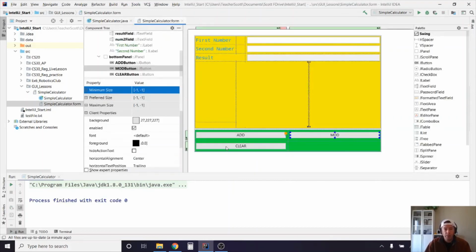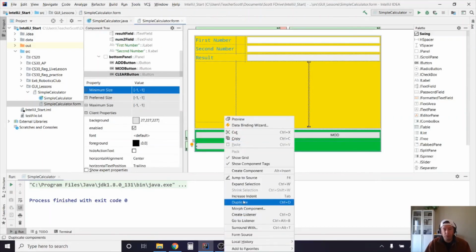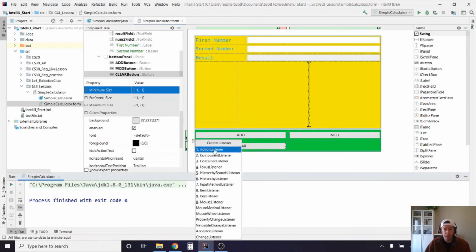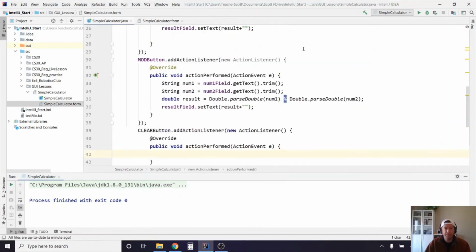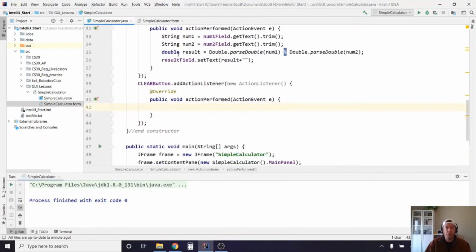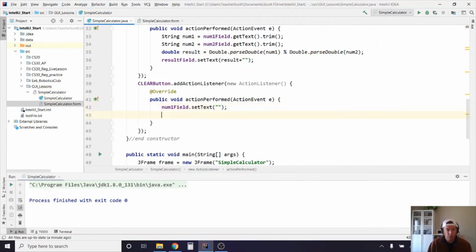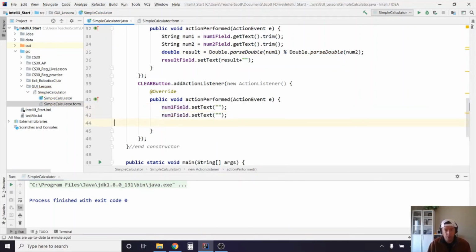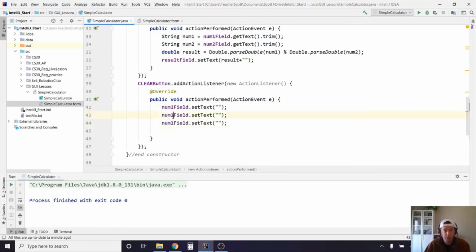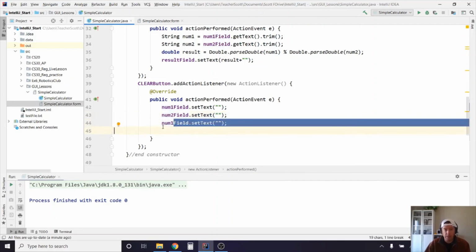So, clear button, right click, create listener, action listener, default setting. It adds this method into the constructor for me, and for this one, all I have to do is use my 3 fields. Whoops. There we go. Num1 field dot set text to be nothing, blank. Repeat. Num2 field and result field, and that is it.